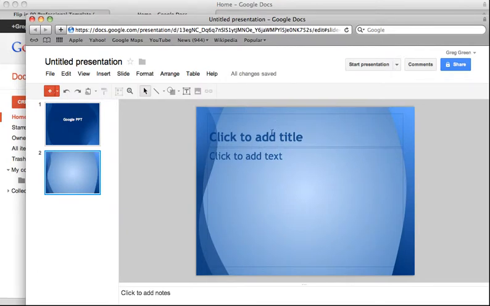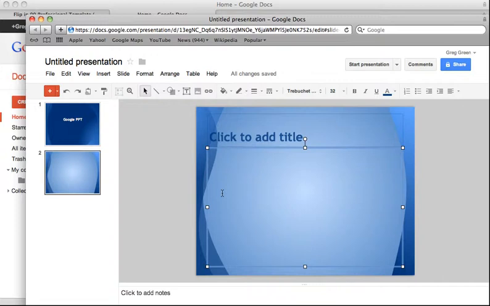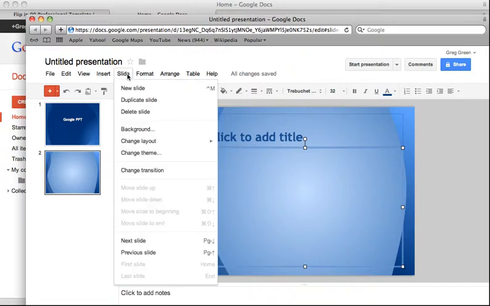Then you can also go in and type within this slide and add your information. One of the things I really like about Google's PowerPoint is you can add video. Video is kind of difficult to add to a PowerPoint unless you're really rather tech savvy, but you can do so through Google and Documents and within their PowerPoint presenter.